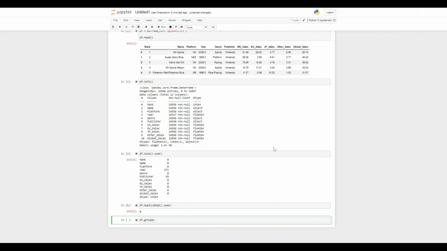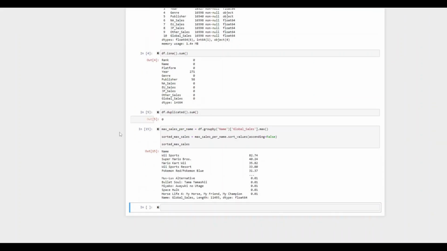Again, all still within just pandas, we do a group by, and this enables us to see how many sales there were globally per each game name, so each game. You'll see here we're going through it all very quickly, but don't worry because all of this code will be linked in GitHub in the description below.